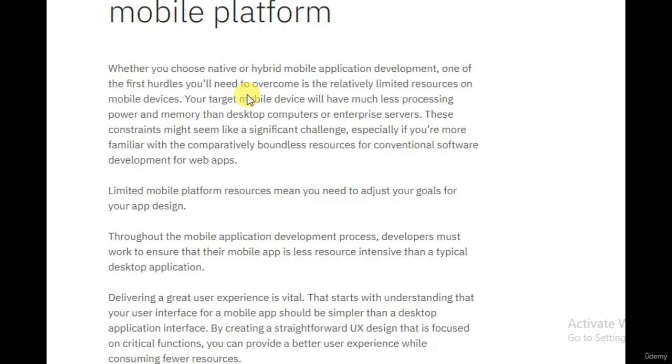Your target mobile device will have much less processing power and memory than desktop computers or enterprise servers. These constraints might seem like a significant challenge, especially if you are more familiar with comparatively boundless resources for conventional software development for web apps. Limited mobile platform resources mean you need to adjust your goals for your app design.